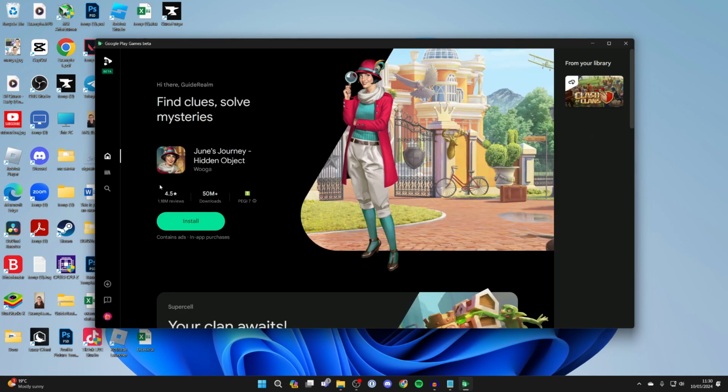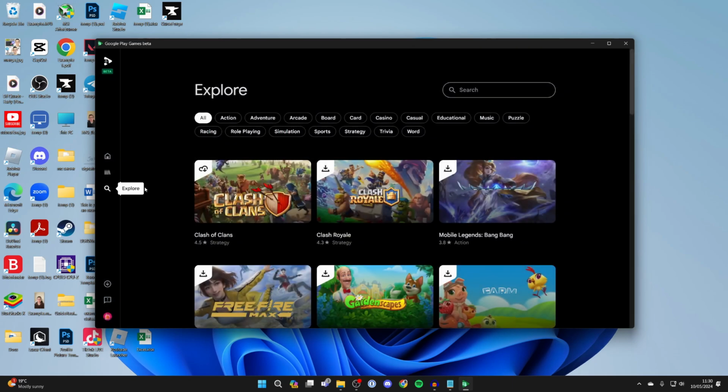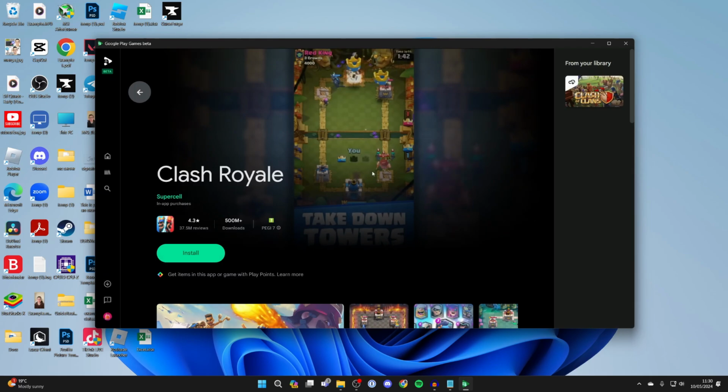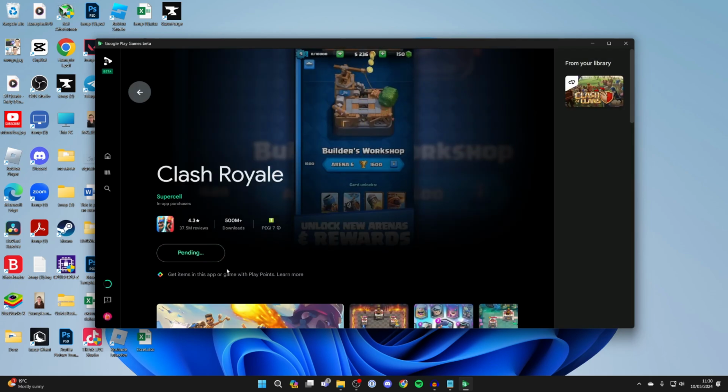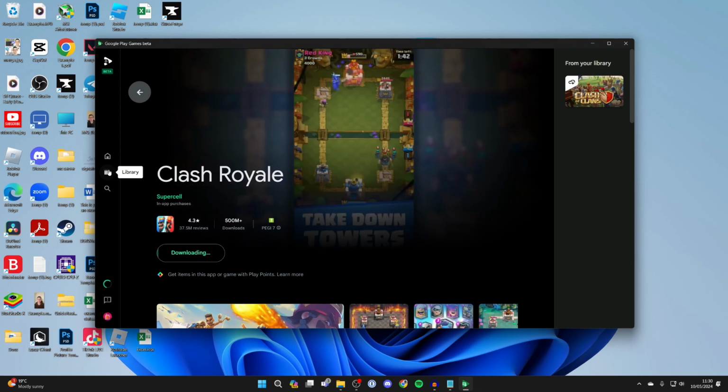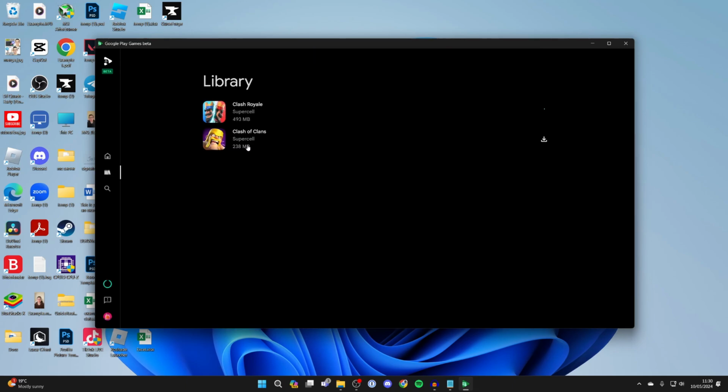Now what you can do is come over to the left and click on the explore button and you can go and find games you want to go and play. For example, Clash Royale, you could go and click on it, then click on install and it's going to go and start. And you can go and find the games you have by coming over to the left into library. And then what you can do is once you've got them downloaded, you can go and play them.